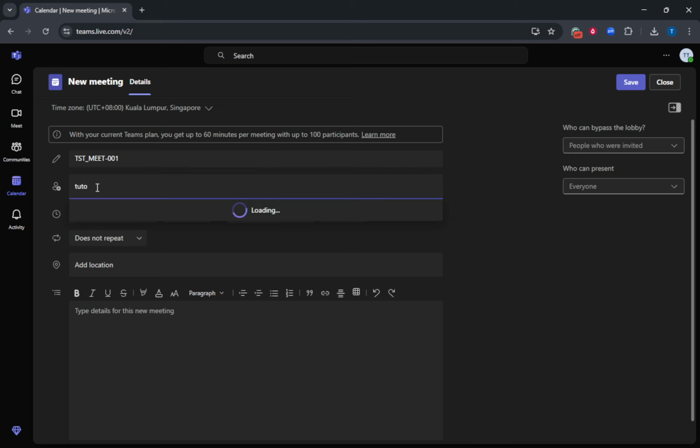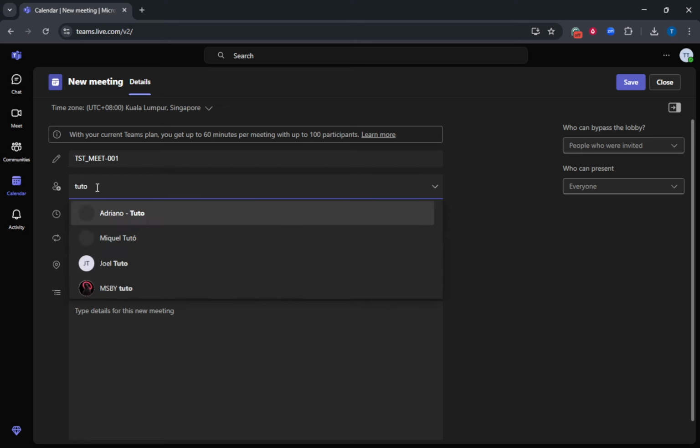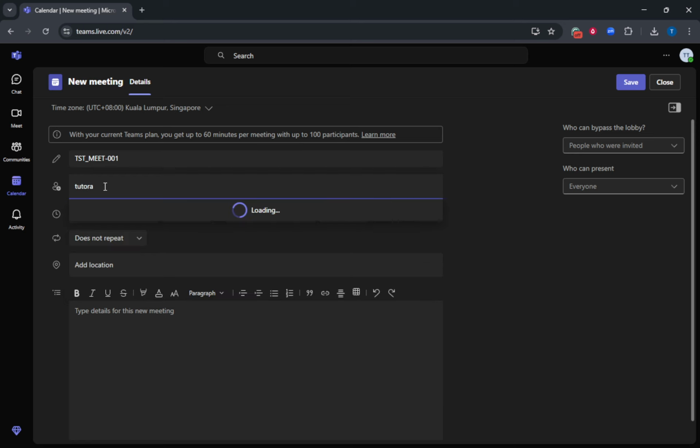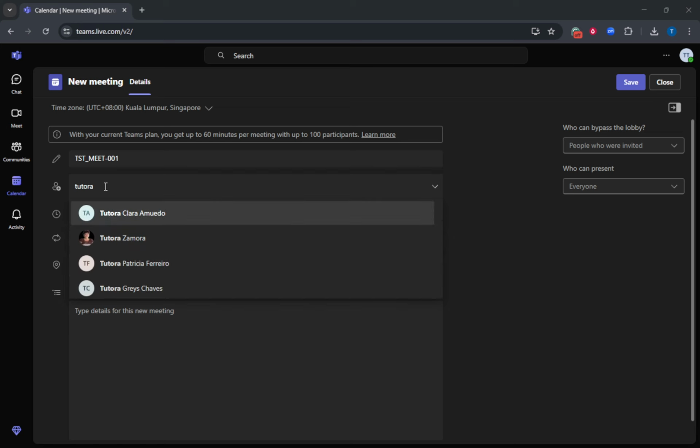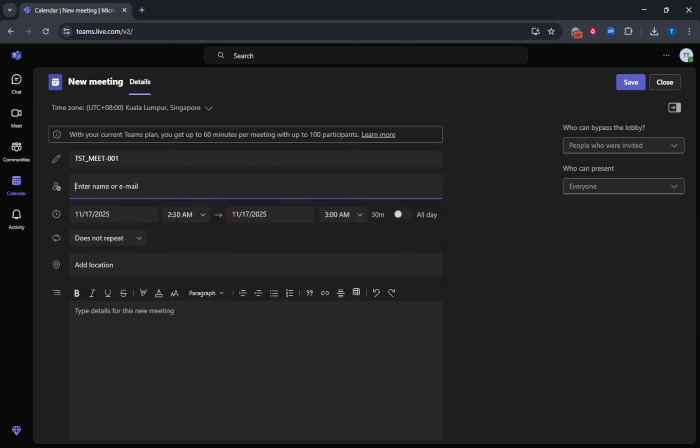Next, it's time to add your attendees. You can do this by typing in their names or email addresses. Be thorough in extending these invites because each person you add will be pivotal to the meeting. Set the date and time for your meeting, marking when it will start and end.